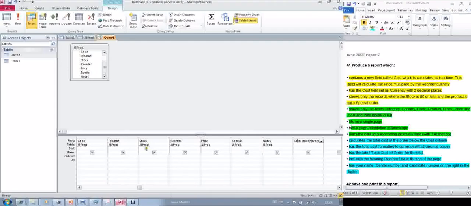So here is the stock, in the criteria box, the stock. I'm going to do less than 51. I could say less than or equal to 50. I'm just going to do less than 51 for this, so that's the sign for less than 51. The sign for less than is next to the letter M on your keyboard.